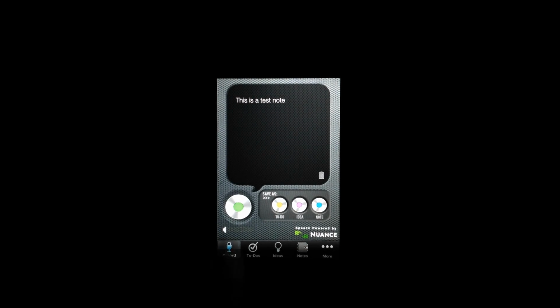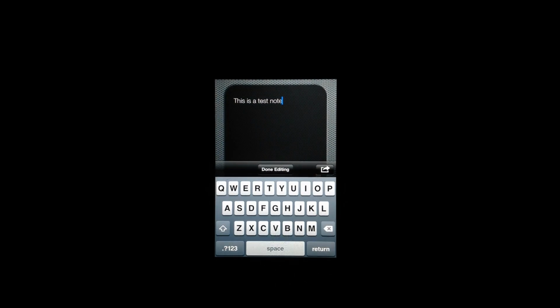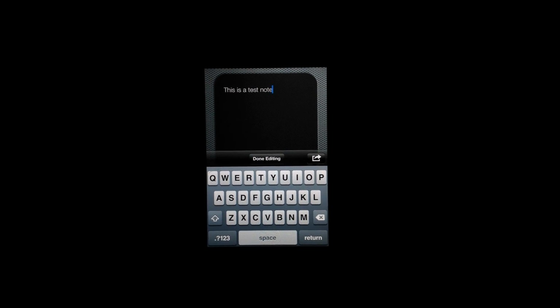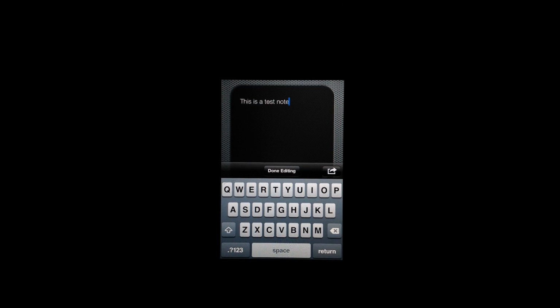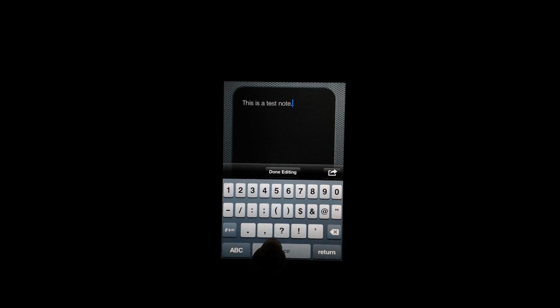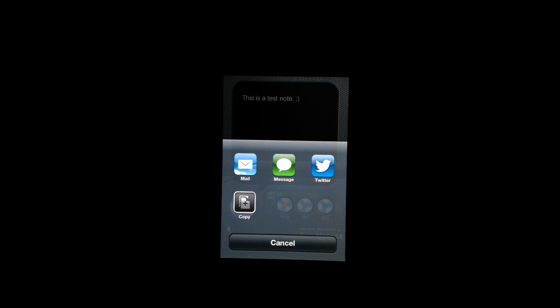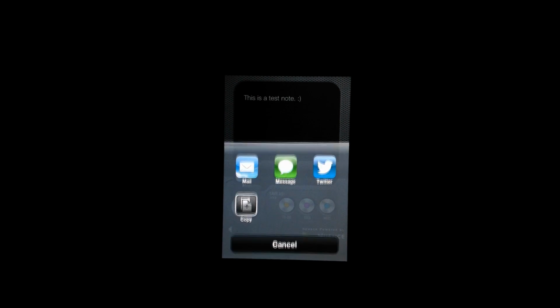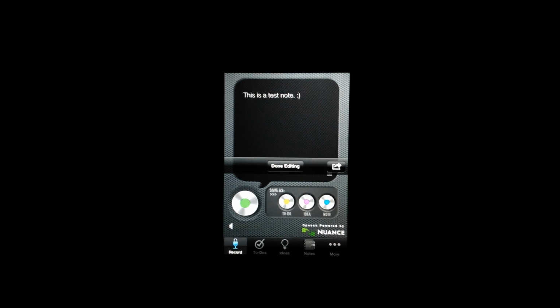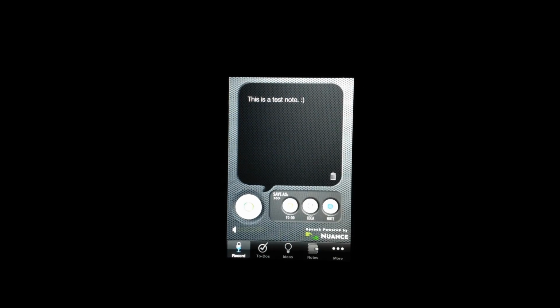Also, when you're creating a note, if you need to add extra text, all you have to do is tap the inside of the speech bubble, and you can add anything that you might need, smiley faces. Also, as I mentioned before, there's another way to share your note here, right as you're typing it. So we'll say done editing.